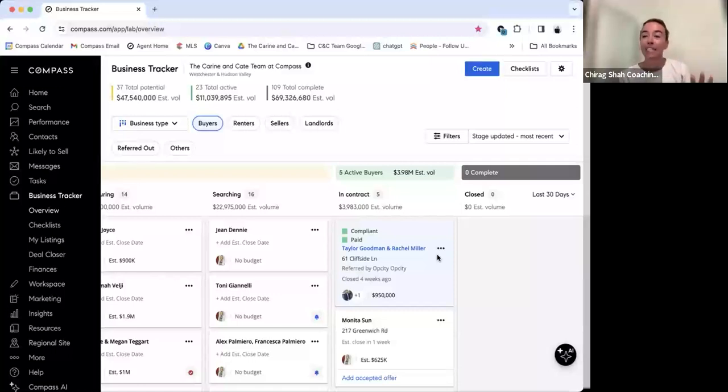So make sure this is a step one of your process, making sure they have a folder set up once you've figured out what your qualification process is, before they actually make it into your business tracker. So that's a little bit of my thought process on that.